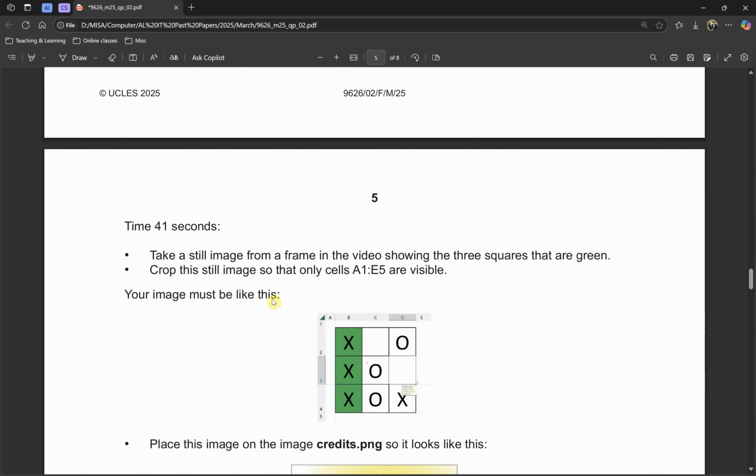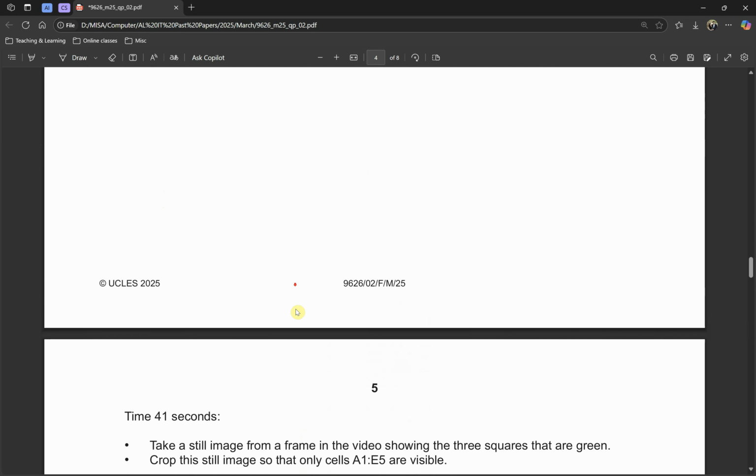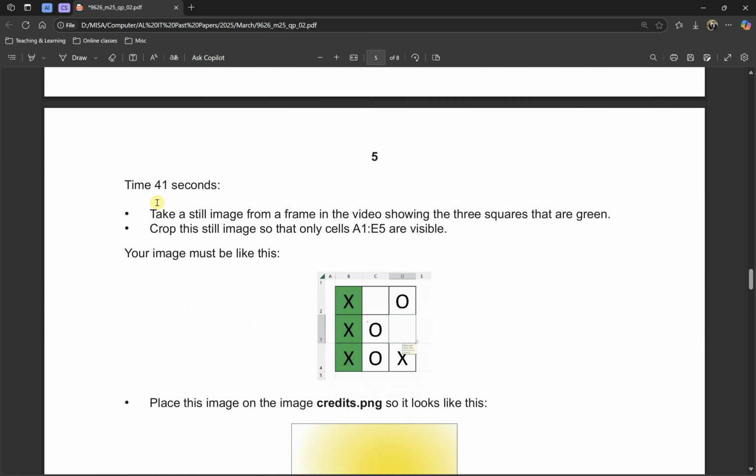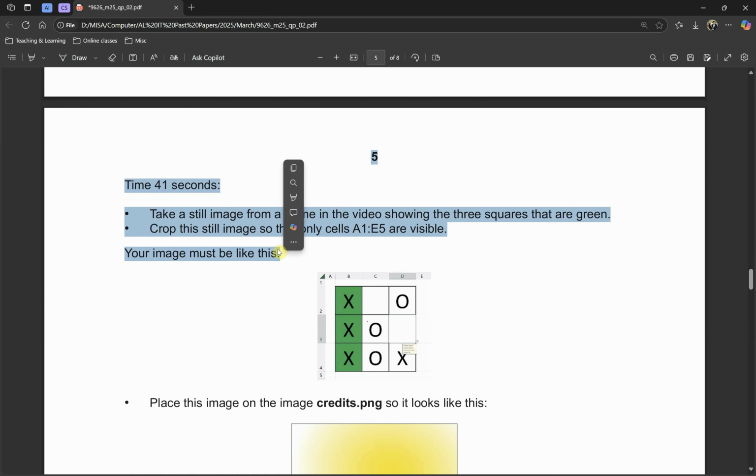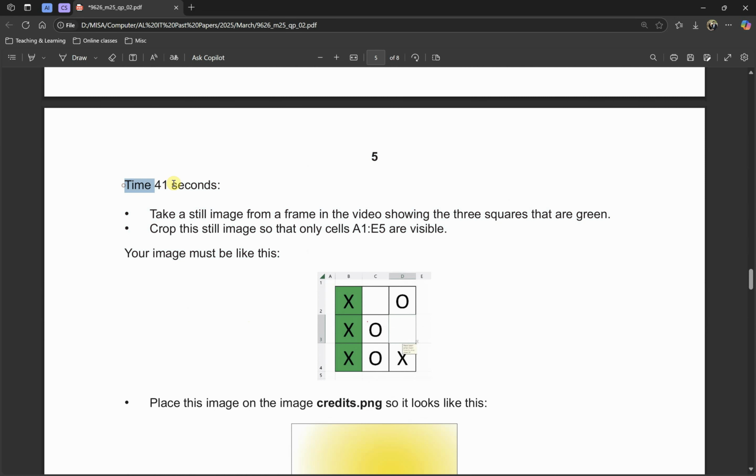Okay, let me just go forward before adding. Let me just check one more point here. It's very important whenever you're doing video editing that you check the overall time and see whether you're correct or not. So they said at a time 41, take a still image in the video showing the 3 squares that are green. Crop this image so that it only shows like this. It should look like this.